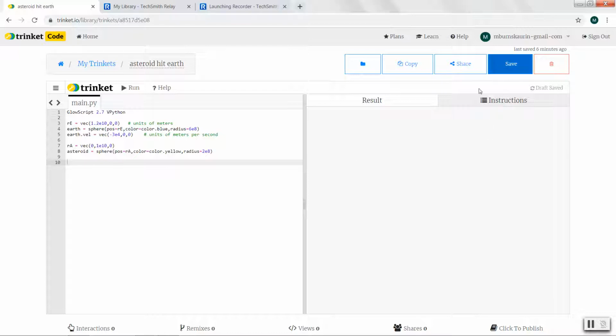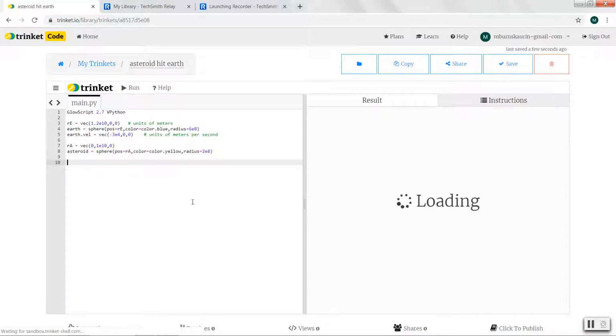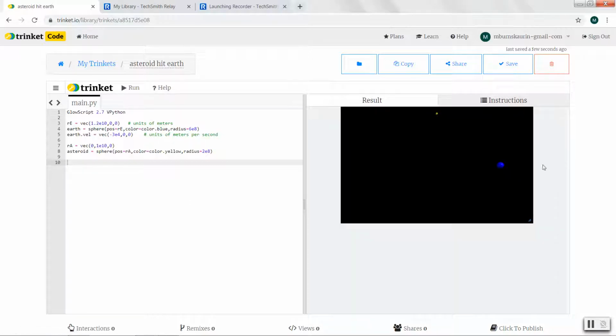Save often, and let's just run it, make sure everything's okay so far. There's the Earth, there's the asteroid. So far, nothing is moving. So we need to make things move.